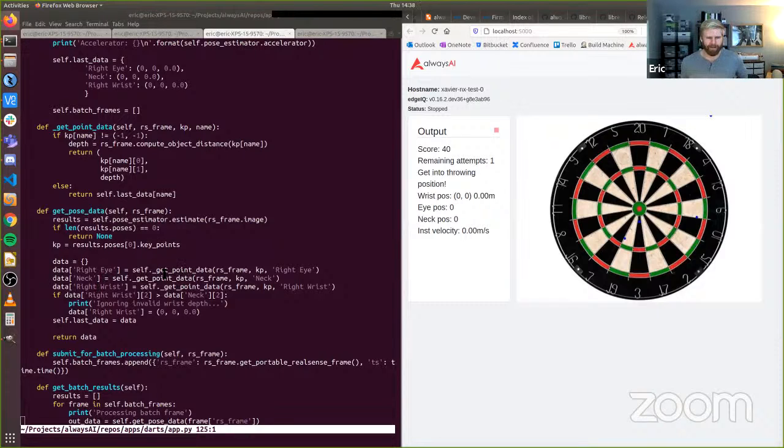So what I'm doing is getting the point data from the right eye, the neck, and the right wrist. And that's this function up here. What it's doing is checking to see if we found that point. And what happens is if human pose doesn't detect a key point, like my wrist is below my desk and it can't see it, it's going to come back with -1, -1, which you need to have a specific check for. Because if you just expect that those are valid coordinates, you're going to get some really weird outcomes with negative numbers and stuff, which I've run into before by not checking that. And then from there, we can directly compute the distance from the RealSense frame.